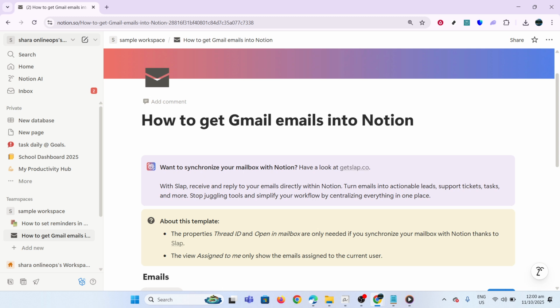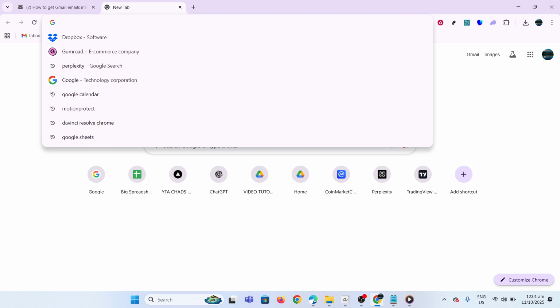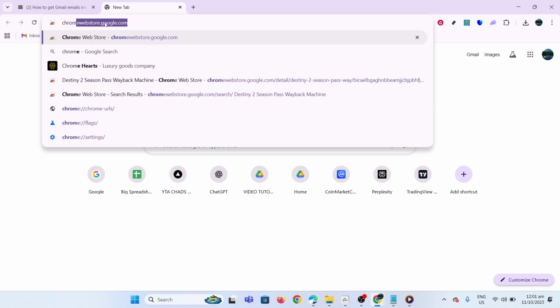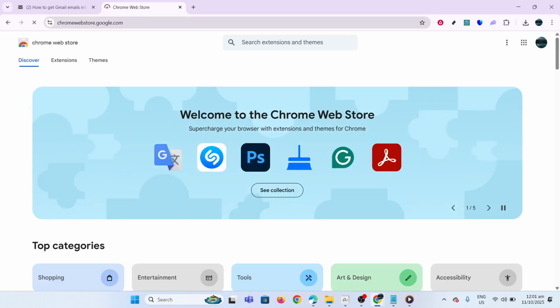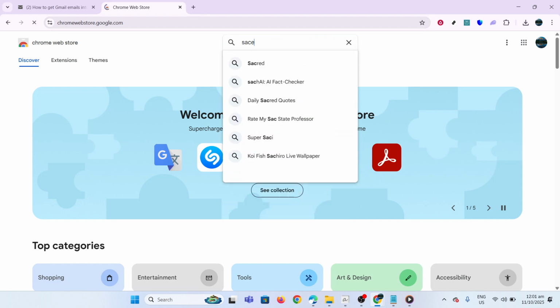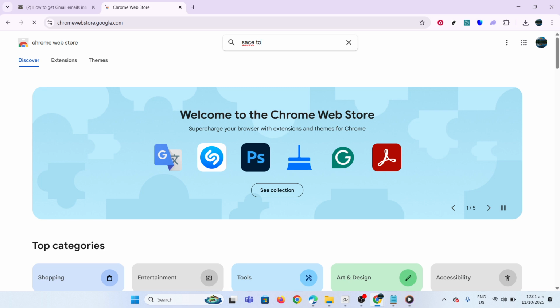First things first, we'll need to head over to the Chrome Web Store. Once there, use the search bar at the top to type in Save to Notion. This extension is a powerful tool that allows you to clip and save emails directly to Notion, making it perfect for keeping everything organized in one place. Keep an eye out for it in the search results and click on it to proceed.